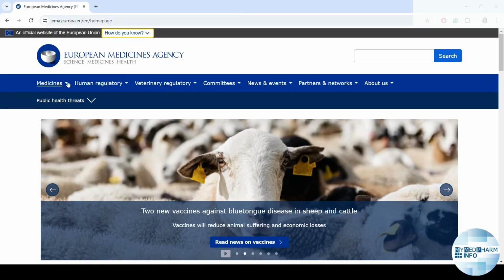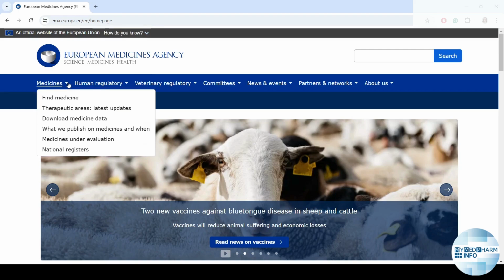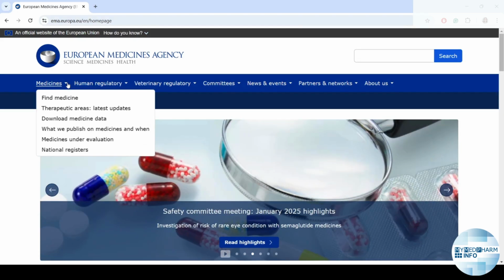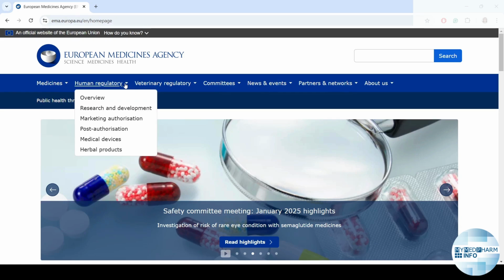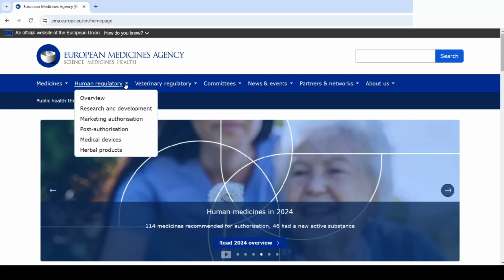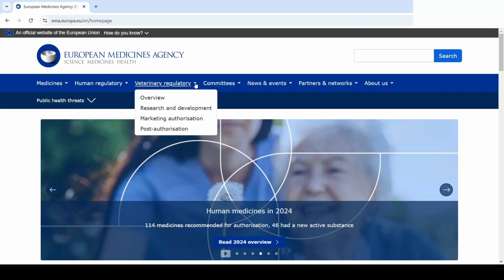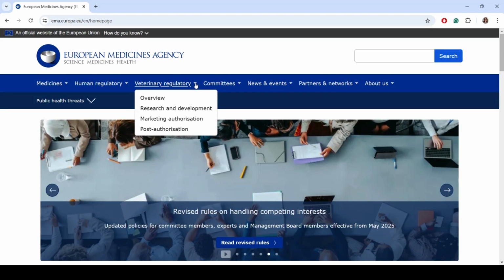Now let's go through the key sections of the home page, starting from the main menu of the website. Here is the medicines section, with information about medicines for humans and animals and about herbal medicines. The human regulatory section features various regulatory documents and describes different authorization procedures and applications. The veterinary regulatory section is out of scope of today's video because MyMedPharm.info is dedicated to human medicine. But you'll find lots of helpful information there if you work with veterinary products.